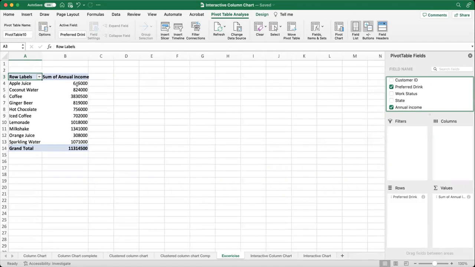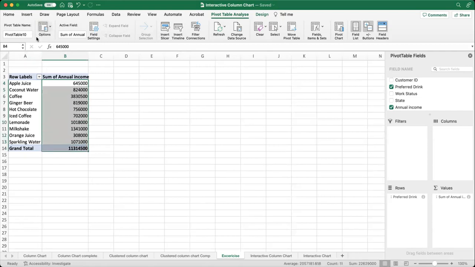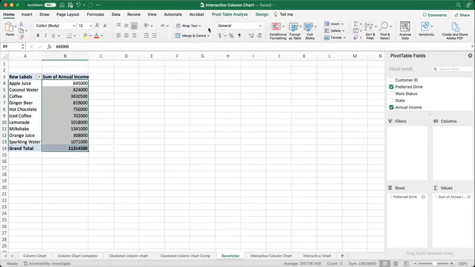We can see that in our example, the total income of all the employees who preferred apple juice is $645,000. Let's reformat this information. Let's go to home and ask it to be in dollar values. We can reduce the decimal points. Now we have a better understanding of what's going on.